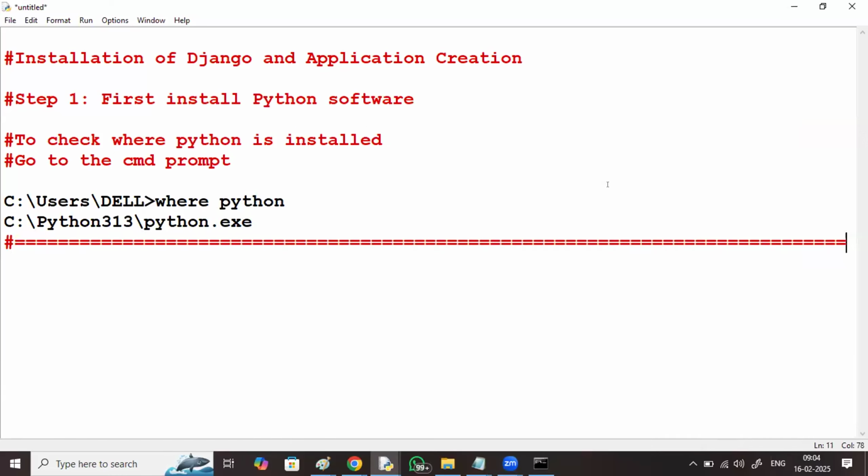Now, step two. Try to do this in parallel. Hope everyone has Python installed in your system.